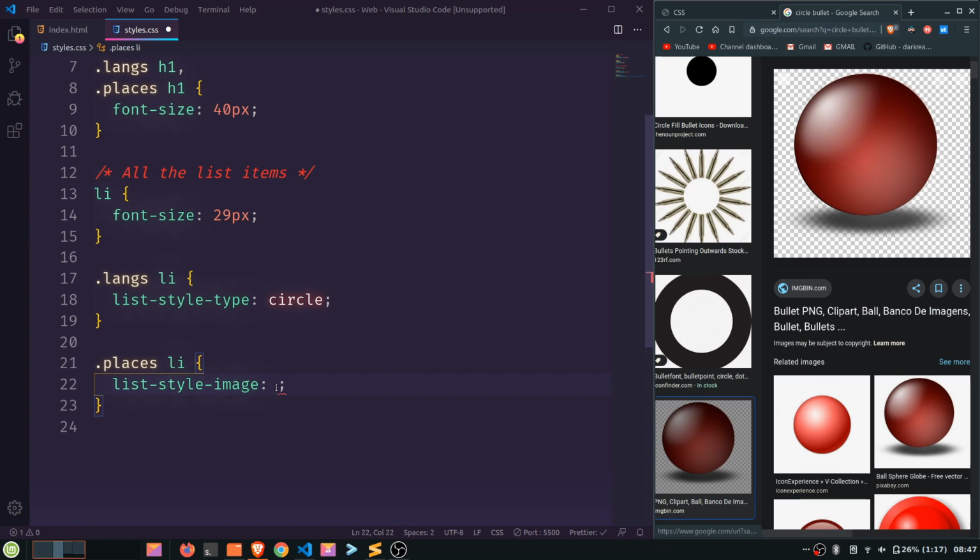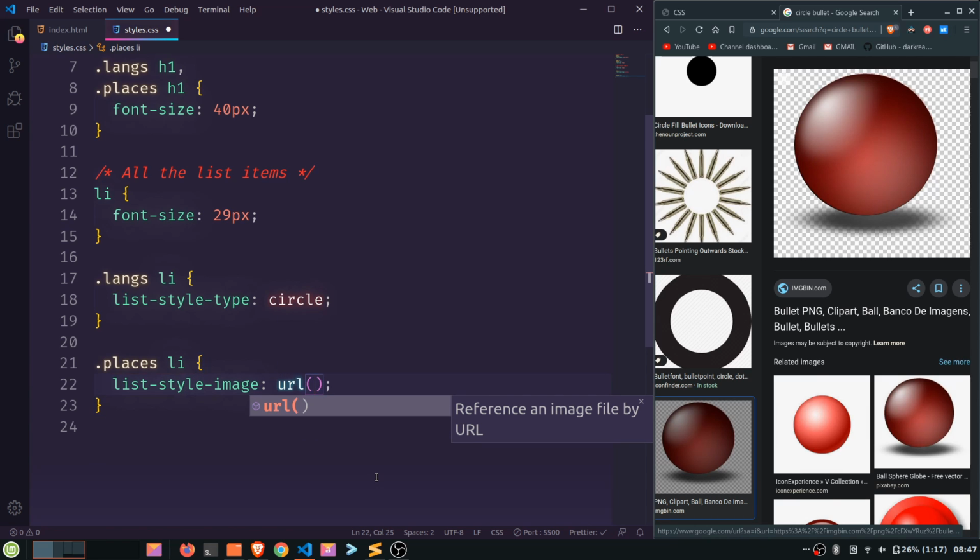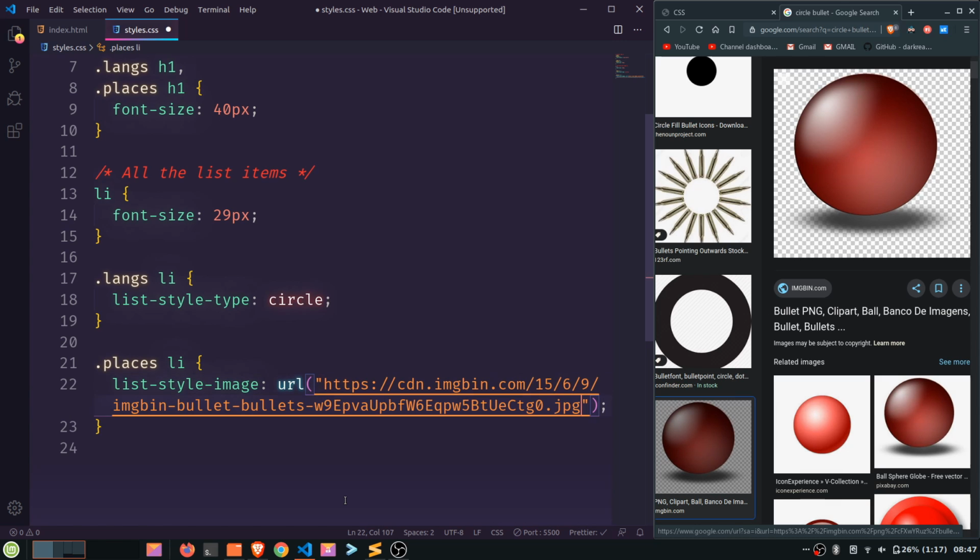Now inside of this list-style-image, you can say url. This is a kind of function. So url, and then you use the parentheses. Inside of this, you have to use double quotes or single quotes. Then you can just paste that. Okay, save. Let's see.